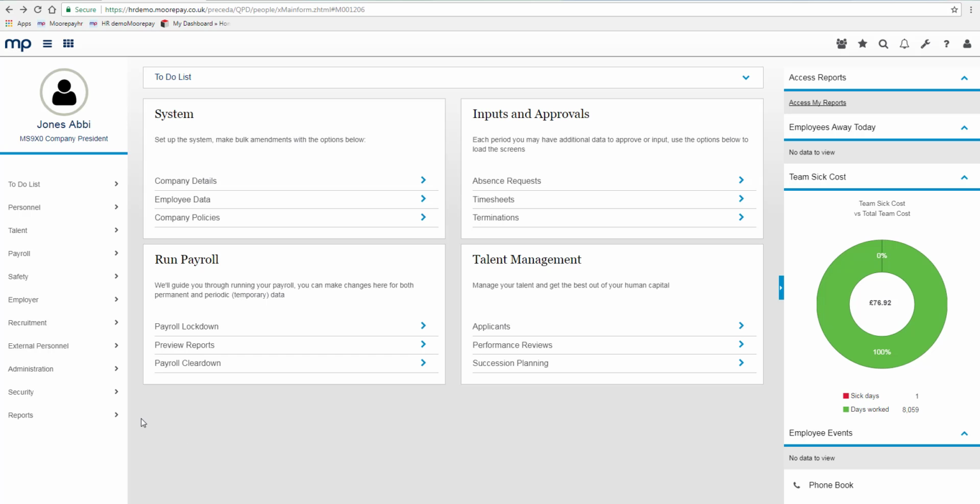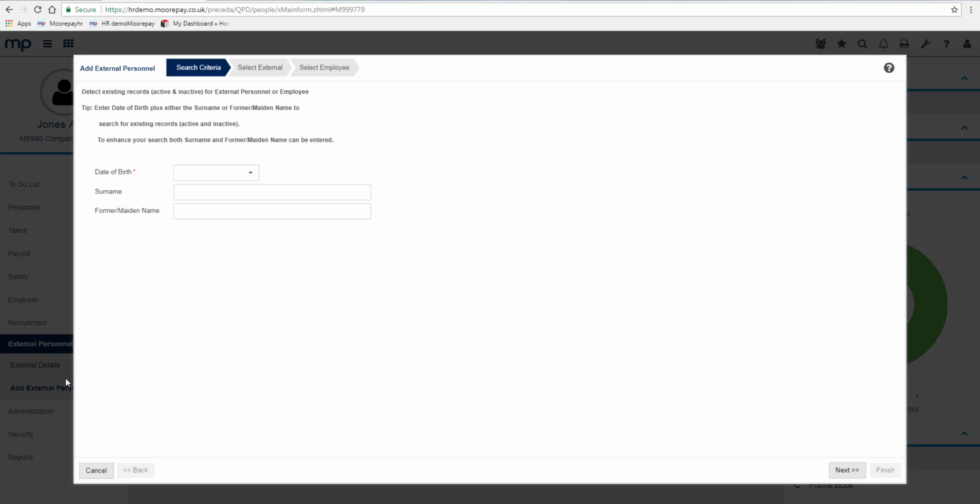External personnel allows us to record the details of contractors and irregular workers. So we click on external personnel, then add external personnel. Before we add them, we can search for those people to see have they worked for us before. So we'd search via date of birth or surname.